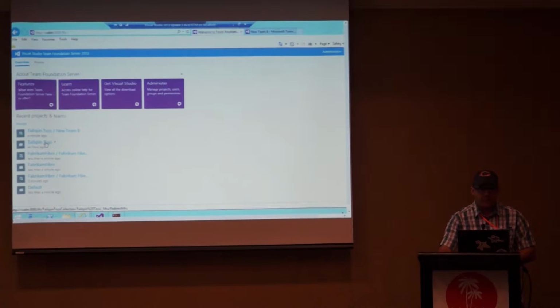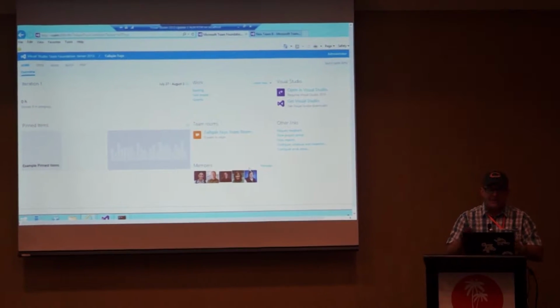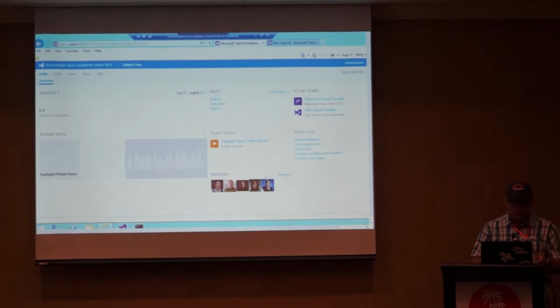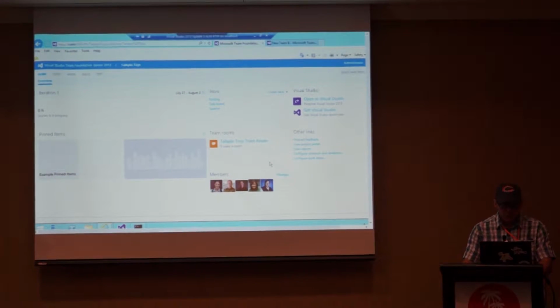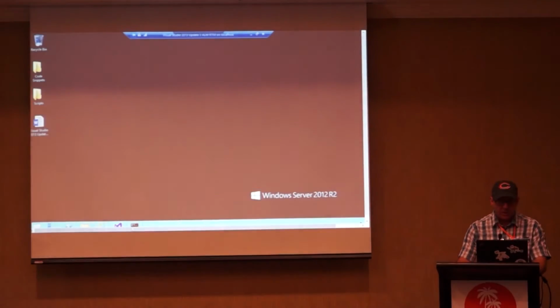So we'll go back to Tailspin Toys. So that's pretty much setting up the areas, the iterations, and your teams. Once that's all set up, then we can start looking at running a sprint.